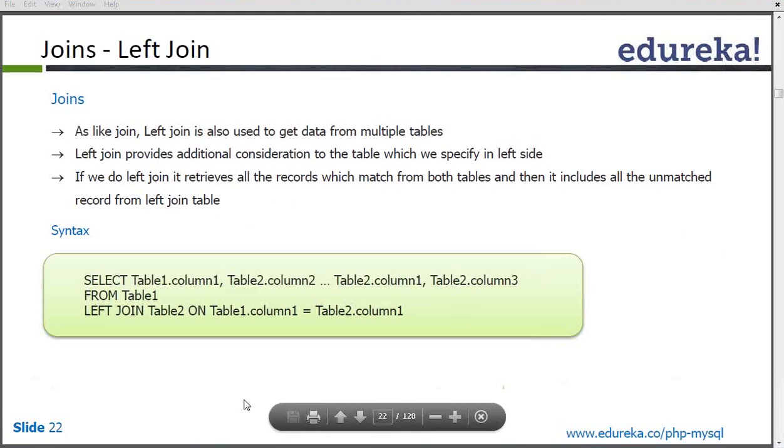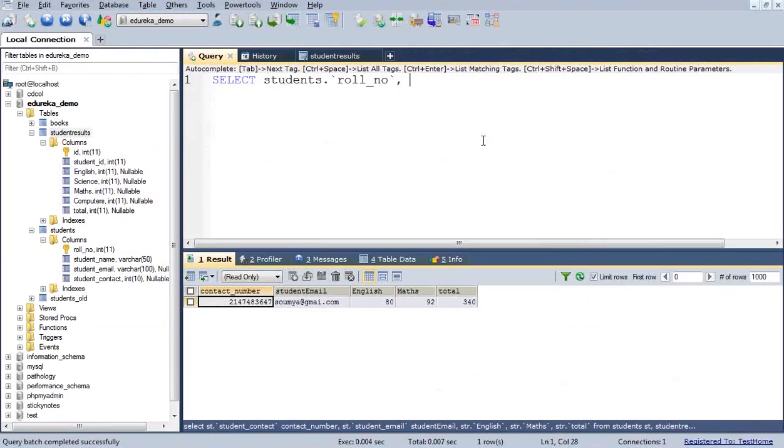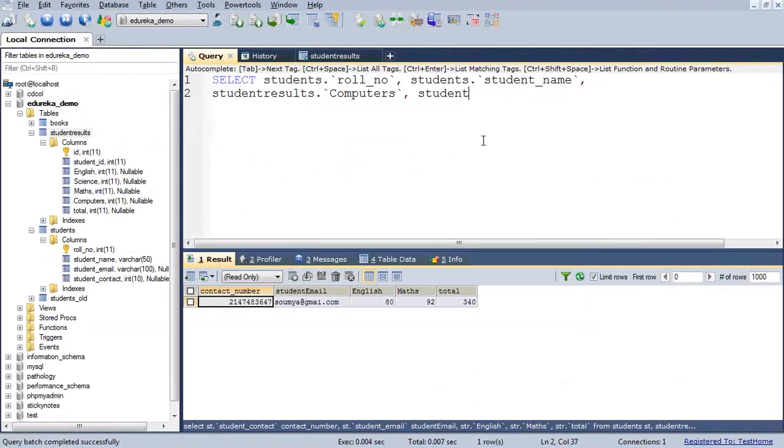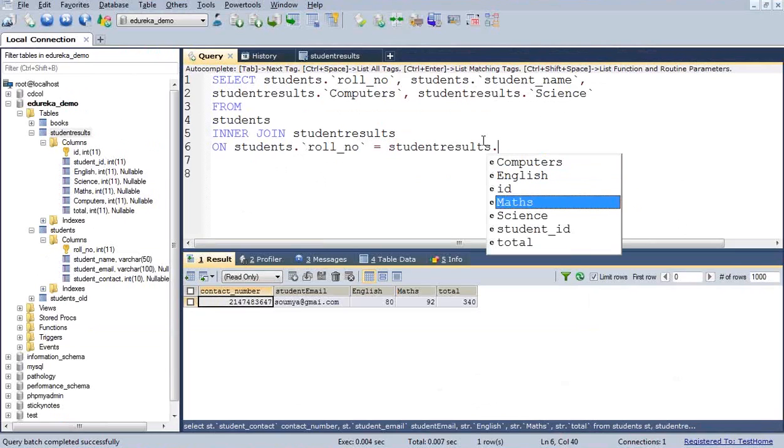So I will do select students.roll number, students.name, student results.computers, results.science from students inner join student results on students.roll number is equal to student results.student ID.